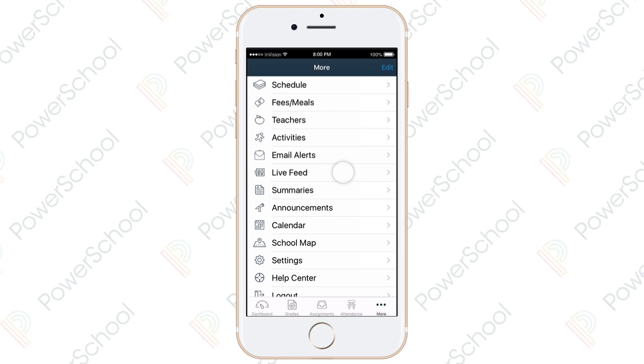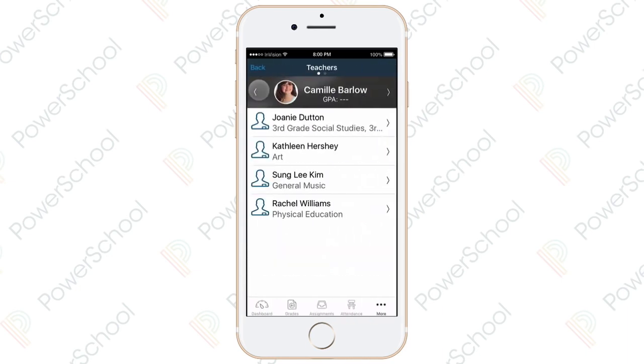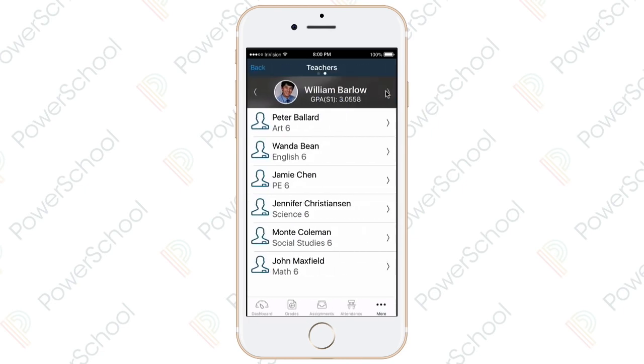So it will show you all activities around assignments or attendance for all of your children, all on one screen. You can also review your student's schedule, any fees they may owe the school if the school is tracking those fees in PowerSchool. Go directly to a list of your children's teachers. So once again, we can switch between our children if we want to do so.